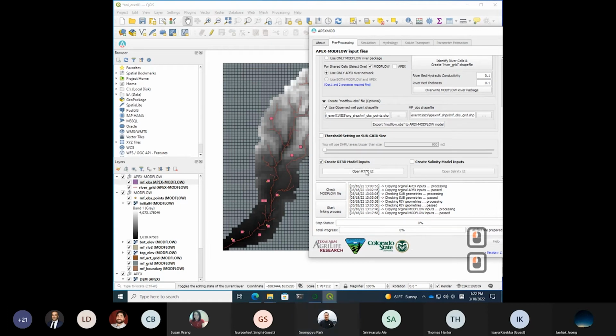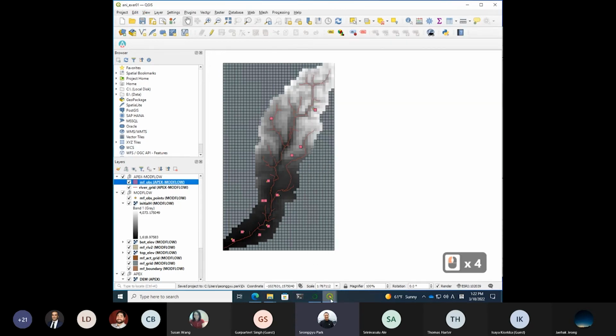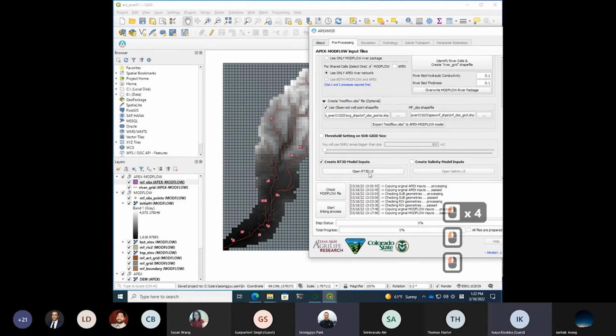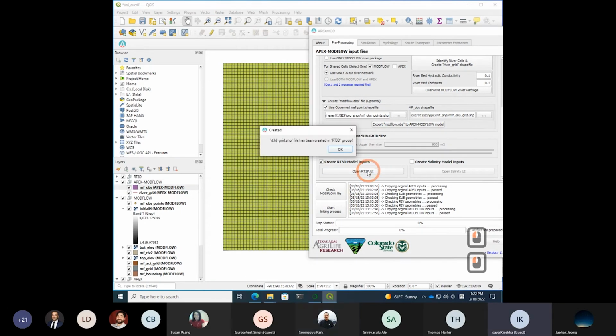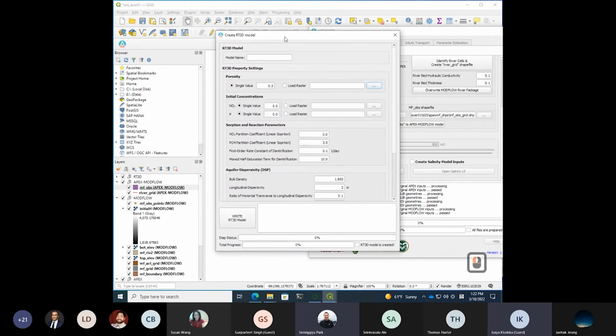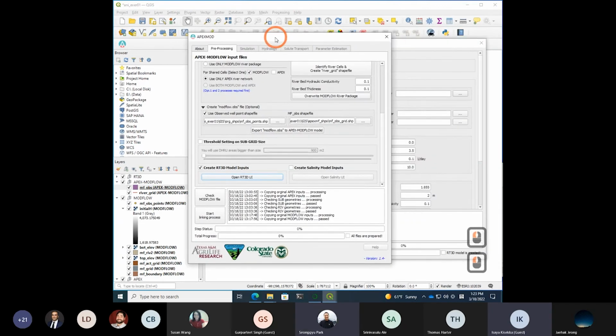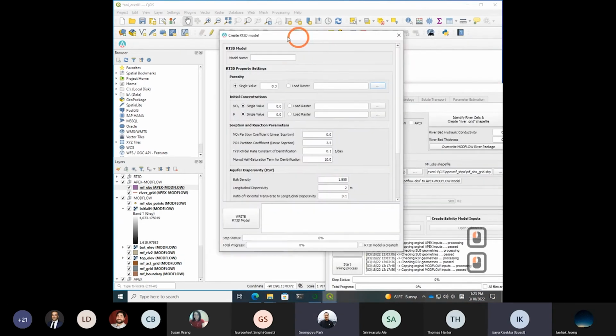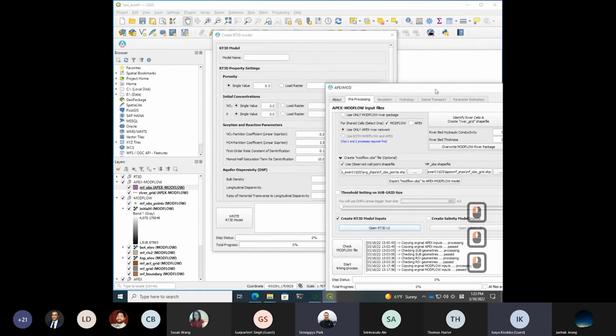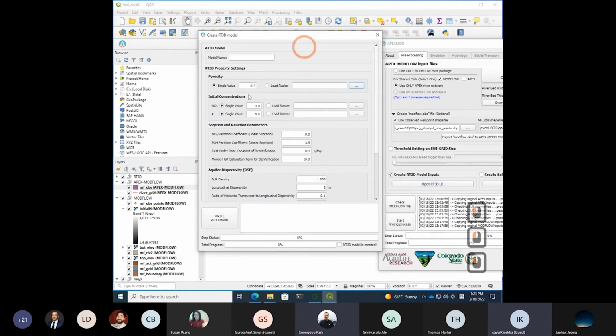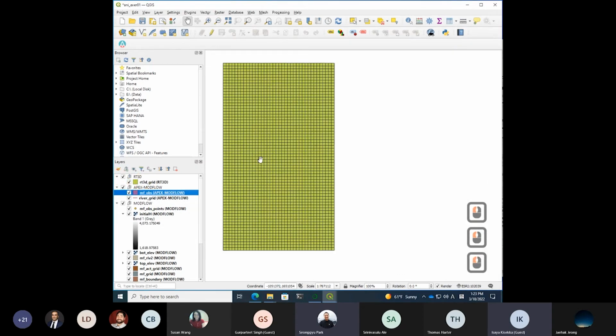Let's click it and open the RT3D UI. Before we do it, let's save it just in case. And click open RT3D UI. It's going to create the RT3D grid shapefile in the RT3D tree. Click OK. Now you have a new UI for the RT3D model, and now we have the RT3D grid.